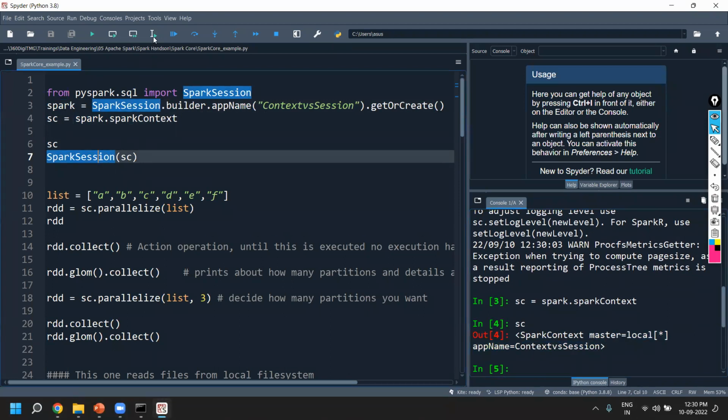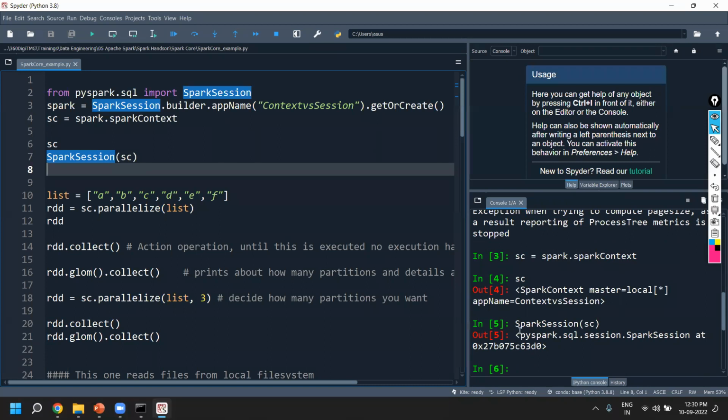Right, SparkSession of sc. This is nothing but this particular application or the session that we have. It's the name that we are giving. And we are using these resources to execute the commands in this particular session or application. The resources that we are using are all the particular threads that we have in my local computer.